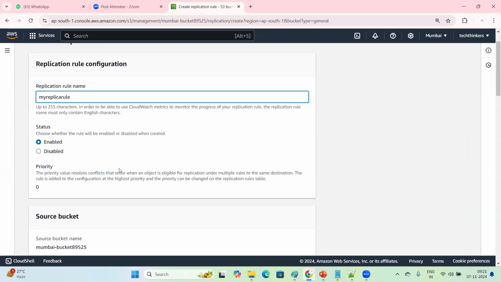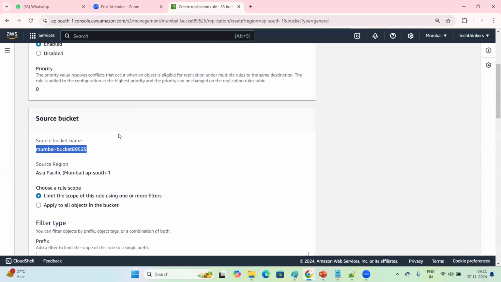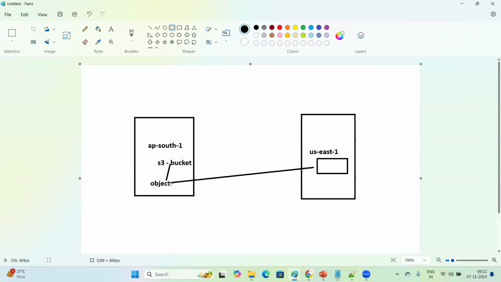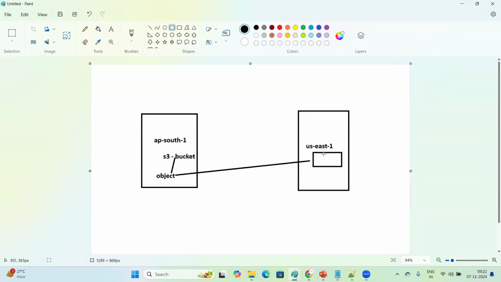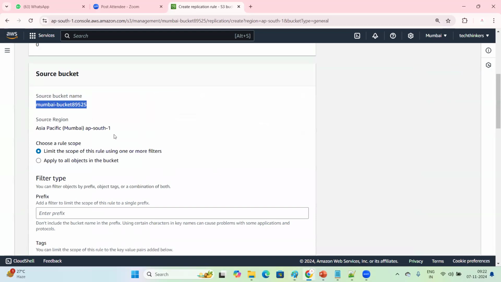And I'm coming down slowly. You see the source bucket. What is the source bucket? Mumbai. Okay. As I explained in the concept of cross-region replication, whatever objects we upload in the Mumbai region bucket will be automatically replicated in another region. We have created a bucket in the Sydney region, so whatever objects we upload in Mumbai will be replicated in Sydney. For that, I'm going to make some settings here.